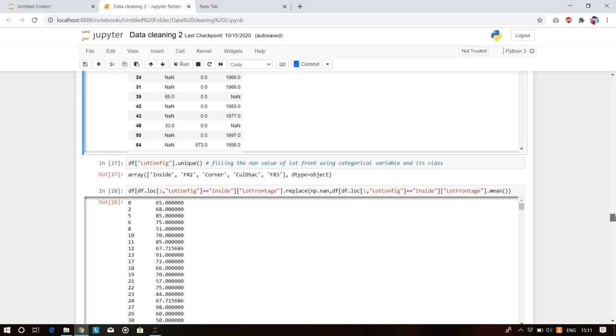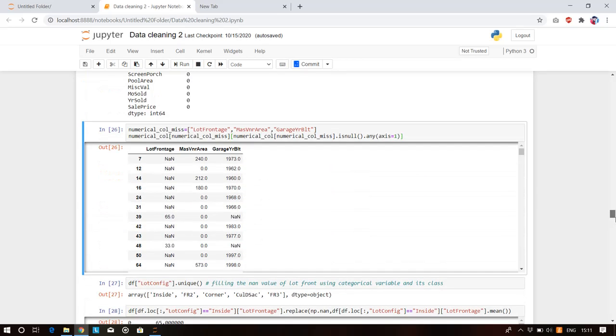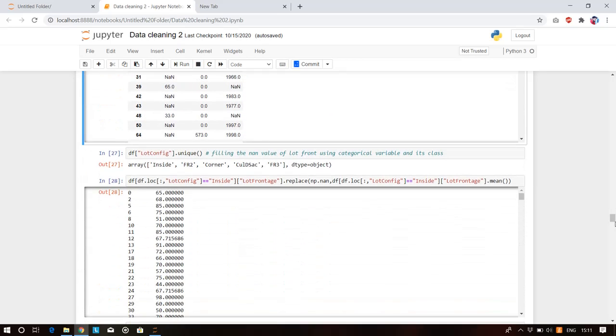Now let's move on to the next block. See this, df.LotConfig. I've selected out some variables. Give me a minute. LotConfig, yes.